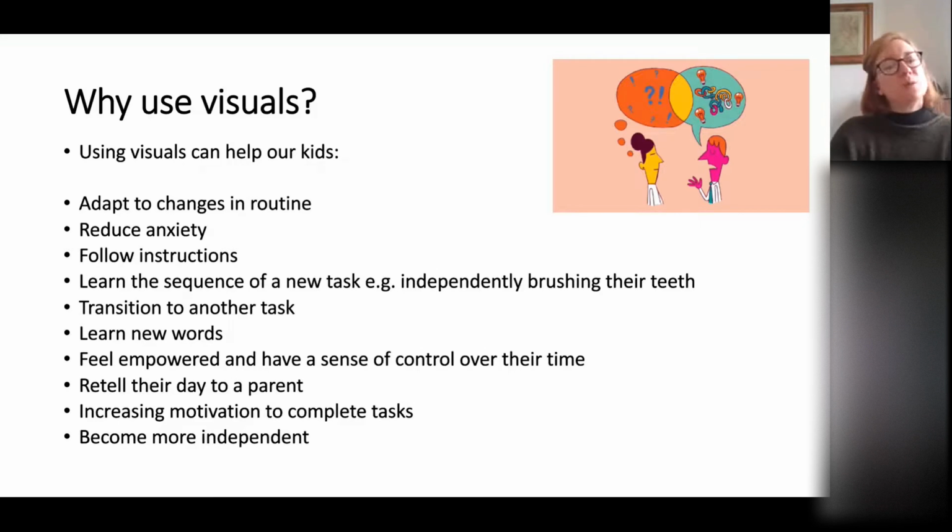So by using visuals, we can help children to adapt to changes in their routine. So for example, if a child is used to the fact that they're going to get up, they're going to go on the bus, they're going to go to school, they'll play football later, then come back on the bus and have their tea.